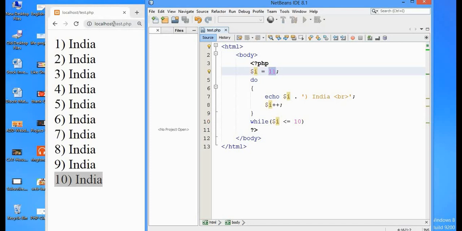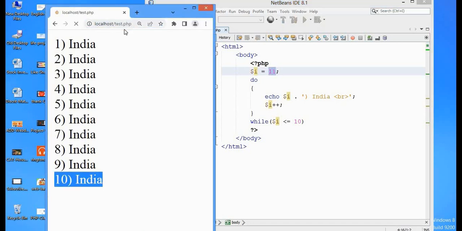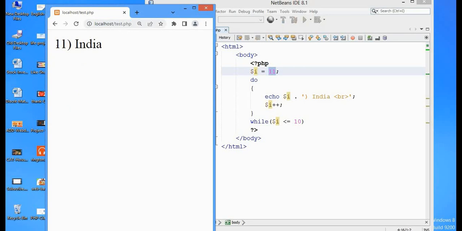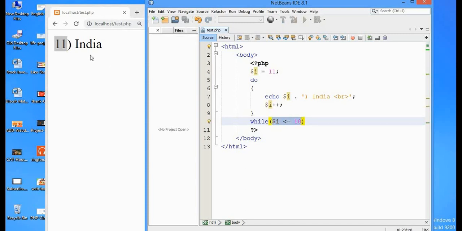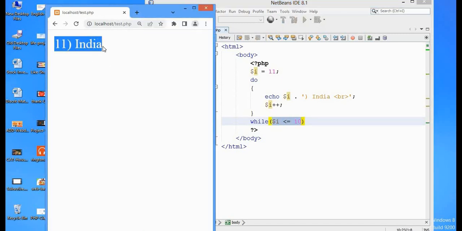Now I'm going to execute this command. Let me execute. Now you can see it has been written once. Now the value of I, right? The value of I is 11. This condition is still not going to be satisfied once this set of commands has been executed.